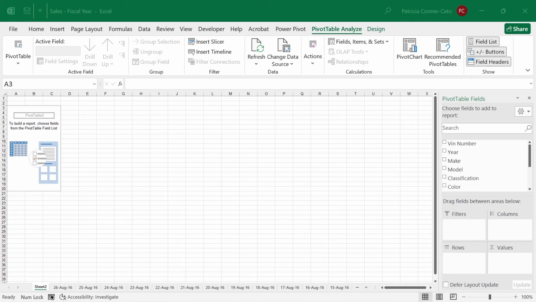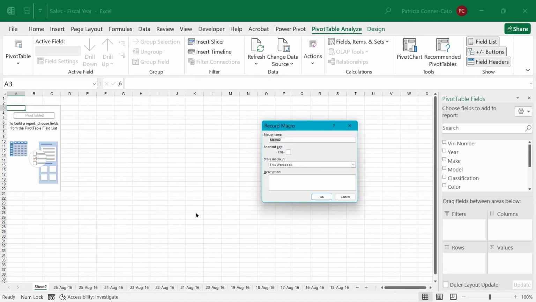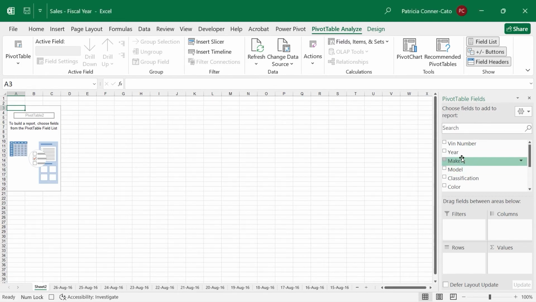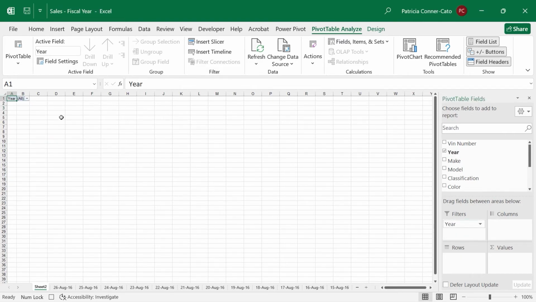So I'm going to go back to my status bar and start another macro recording. And this one I'm going to name Select Fields and click OK. In your field list on the right, you're going to drag your year field to the filters box underneath. And notice your pivot table report is already starting to shape up.